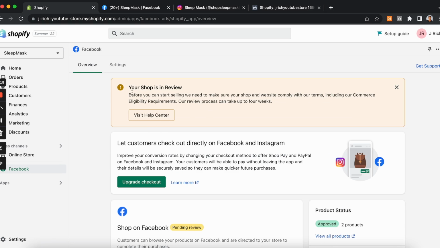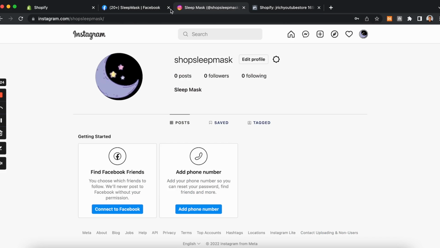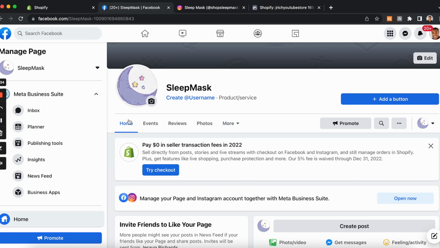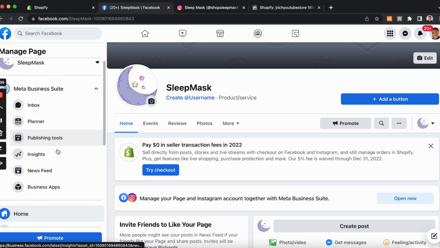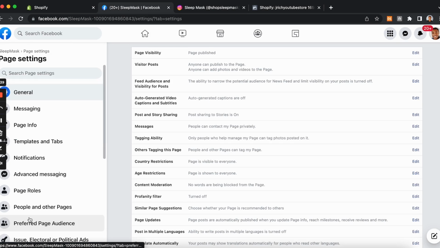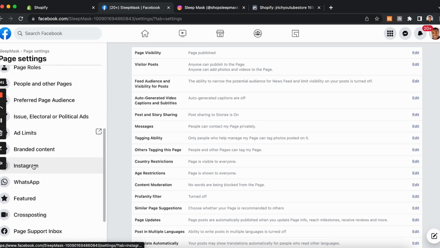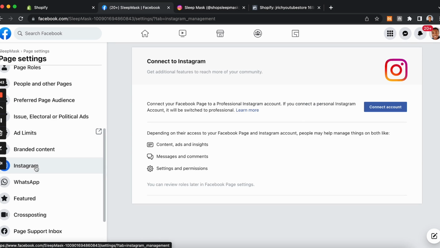So now what we're going to do is we're going to connect our Instagram to our Facebook page. So if you haven't already, like I said, make sure you create an Instagram account, because Facebook owns Instagram, so you'll be able to do ads on both Facebook and Instagram all in one. So let's go back right here and let's go to settings. And then let's scroll down to where it says Instagram. And then let's hit connect account.